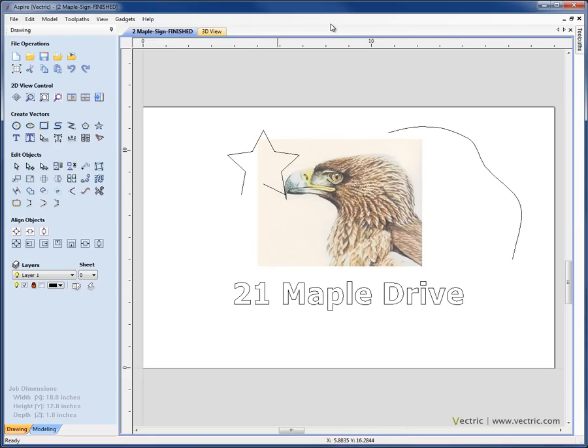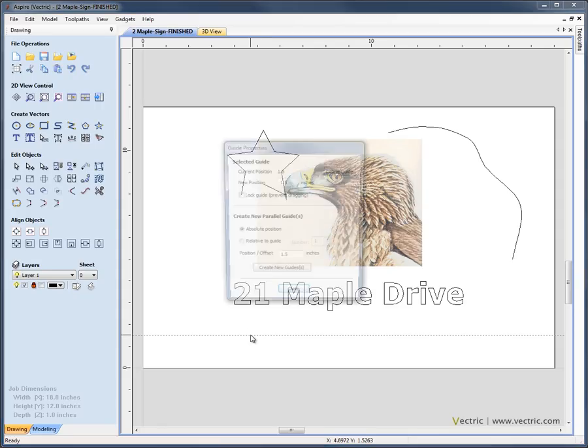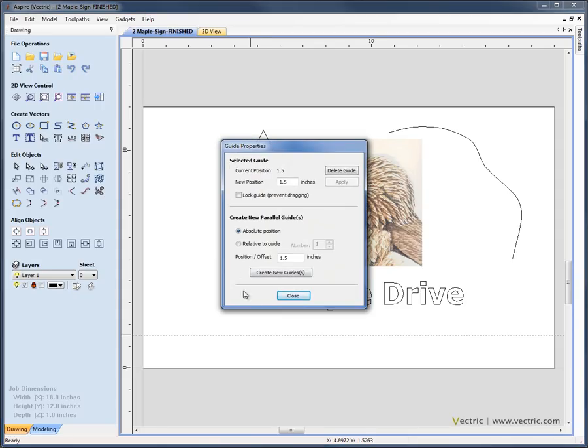There are some other features of the 2D view that will help you to lay out your project or to draw vectors. We have the rules that are giving me an idea of the size of the part here, but if I click on those at the top or the left hand side, I can drag down in order to create a guideline, and the guideline can be used to help me locate something or to snap to. If I want to get up specific properties for a guideline, then I just hover the cursor over it and right mouse click to bring up the guide properties that allow me to edit the specific position of that and create new parallel guides if I want.